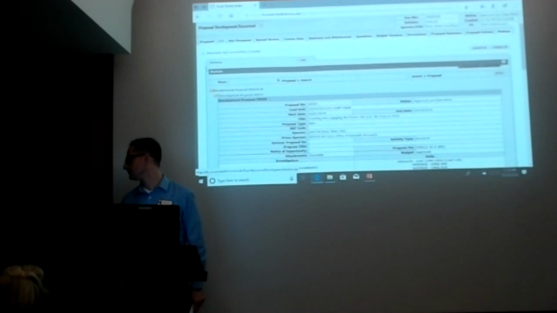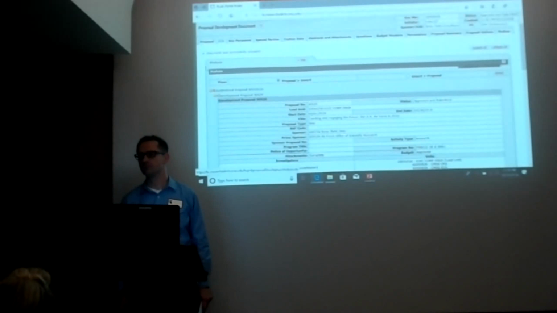If you can get into the proposal, you can see everything on it. I can download all the attachments. Yeah, you can do that, yes.